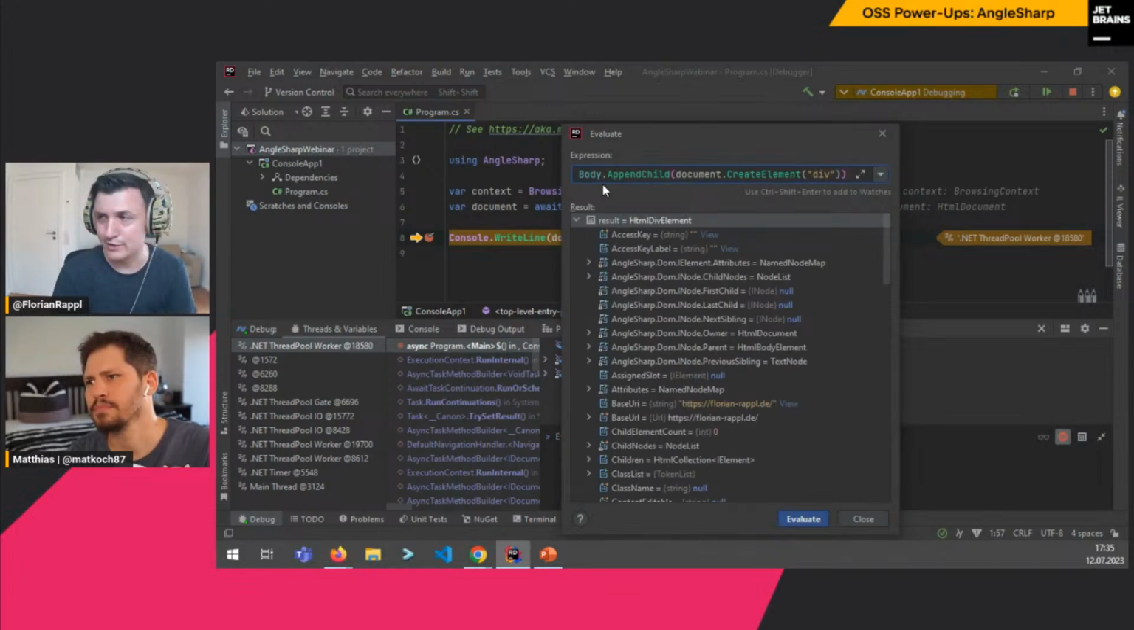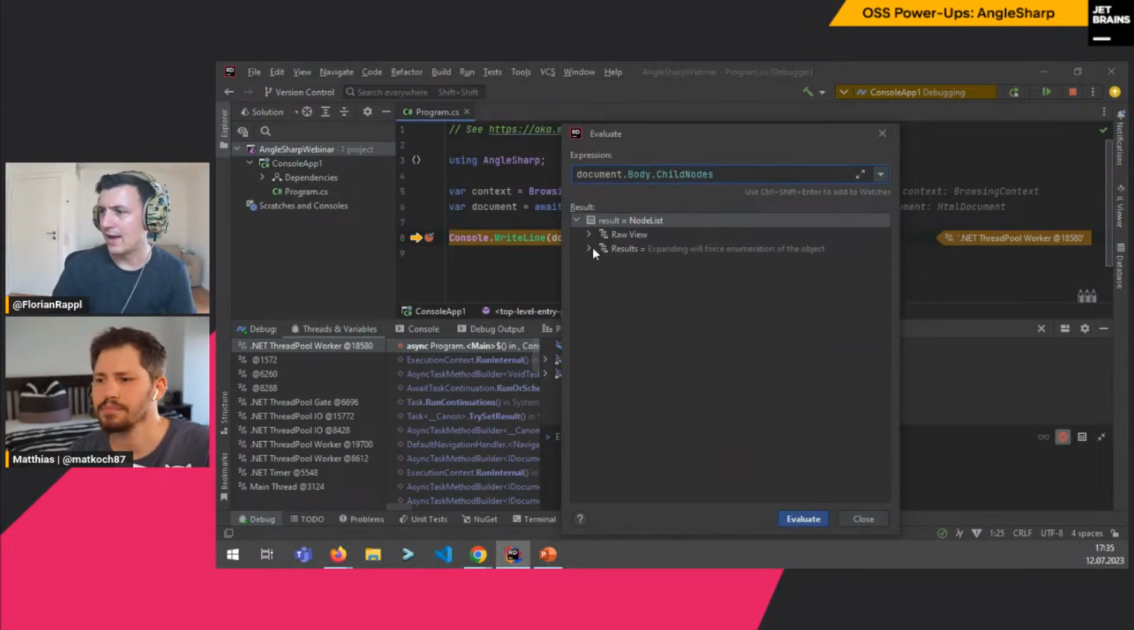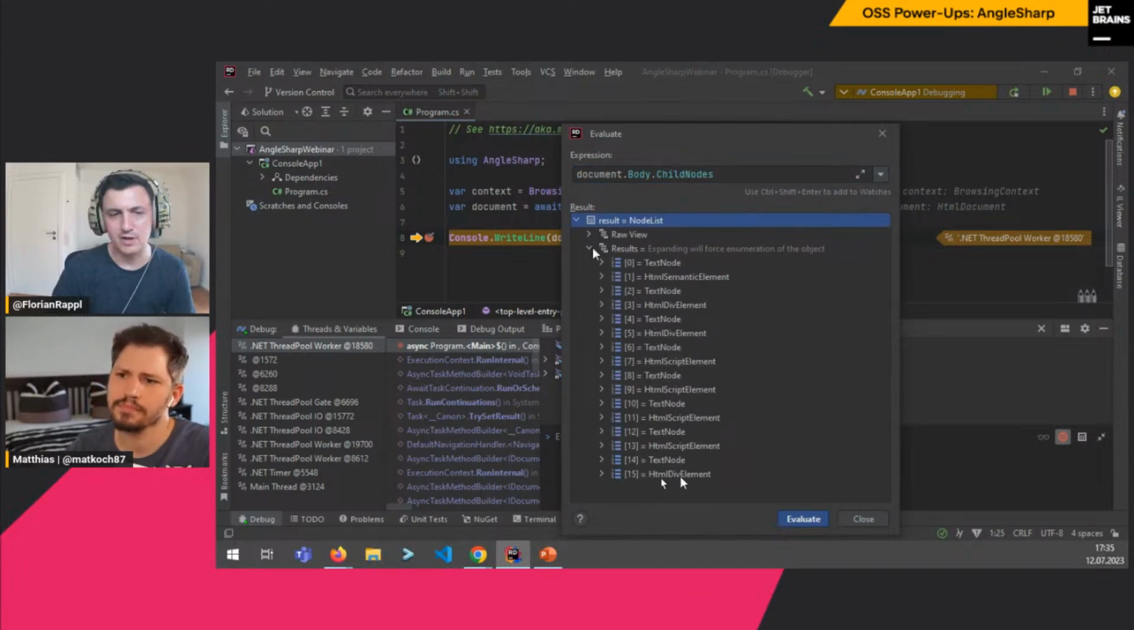I mean, I did it. So let's have another look at the child nodes. And we see we now got a div element here at the end of it, right? So it worked. That's good. And we can do these manipulations, right? So everything that you can do, for instance, in JavaScript, interacting with the document object model, you can do in AngleSharp.